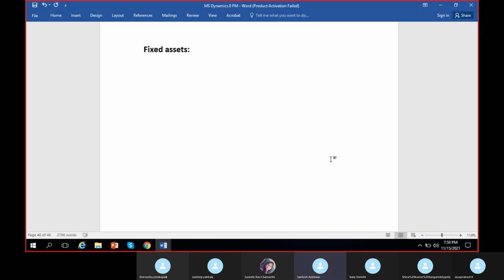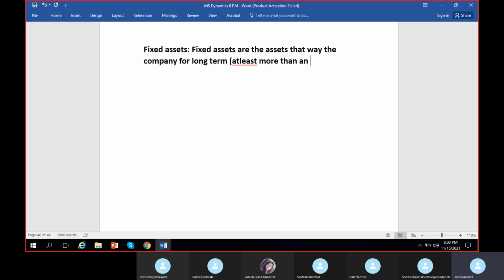Which has benefits for more than 1 year. Okay. Assets that stay with the company for the long term, at least more than a year. Okay, that's what you mean to say. Fixed assets are the assets that stay with the company for the long term.